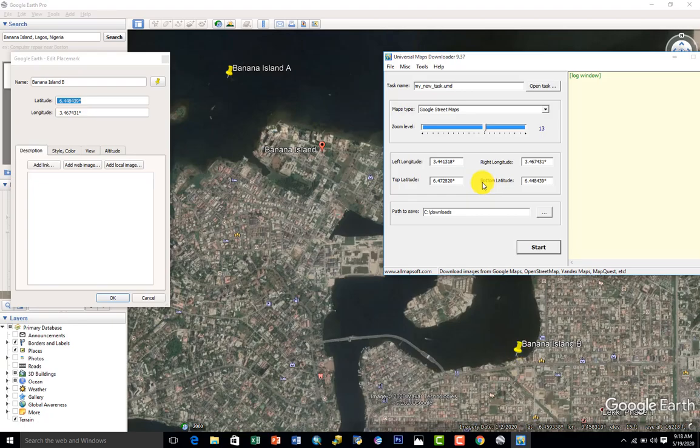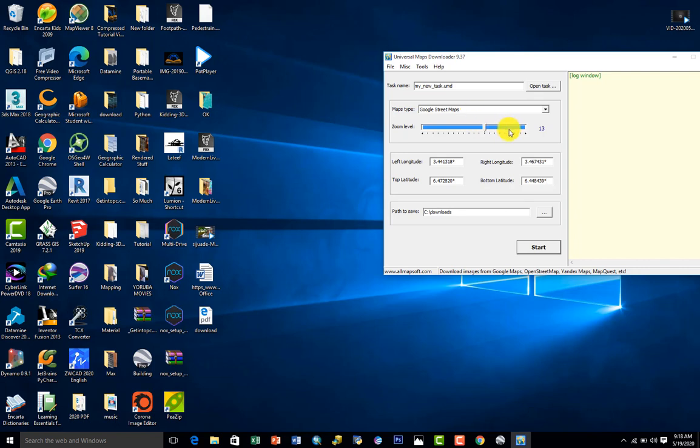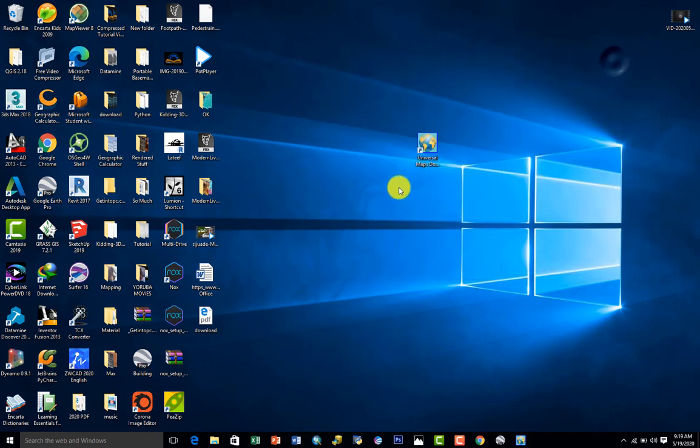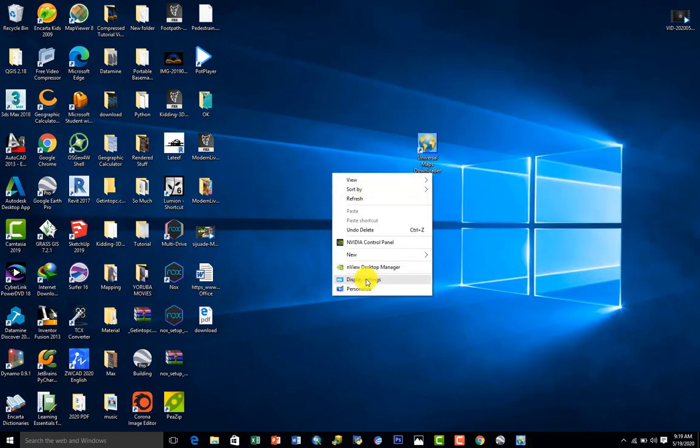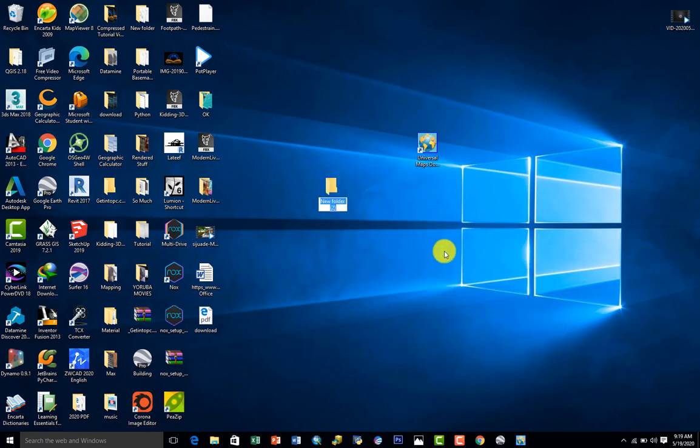However, we should have done something earlier on before we started putting all these things in place. But I want to show you something now. Because we want to download this image, we need to download it into a specific folder or a specific destination. So I'm going to create a folder. Let me right click and press on new folder. Then let me name it Banana Island. Yes, this is the folder that we're going to save the image into.